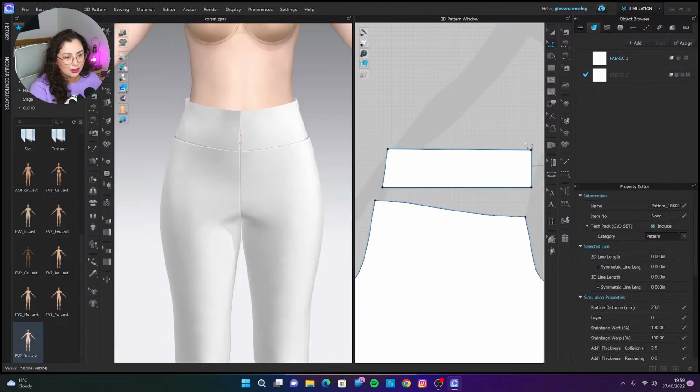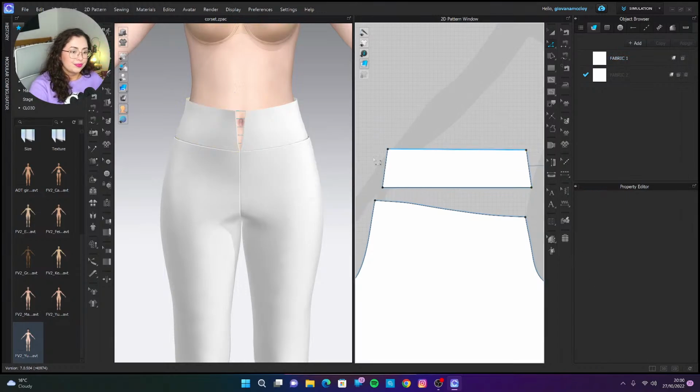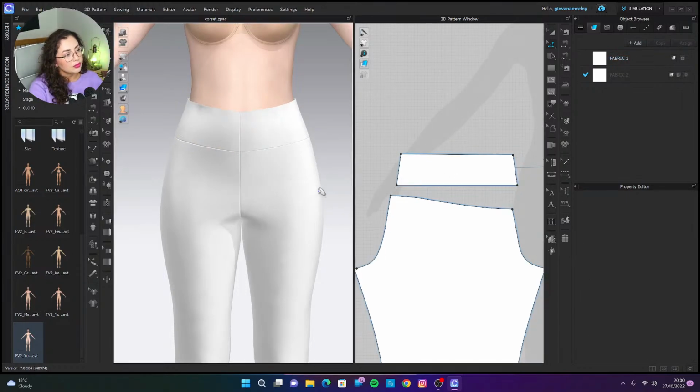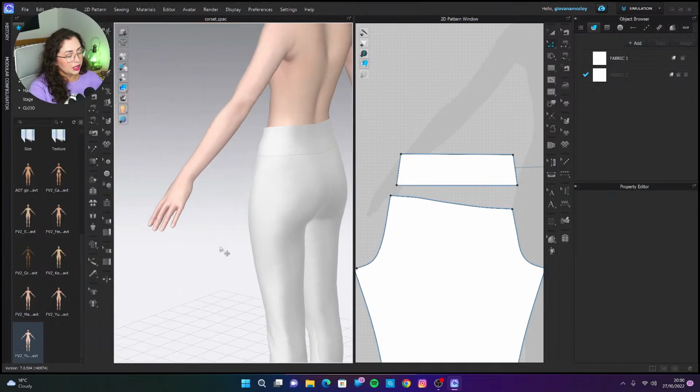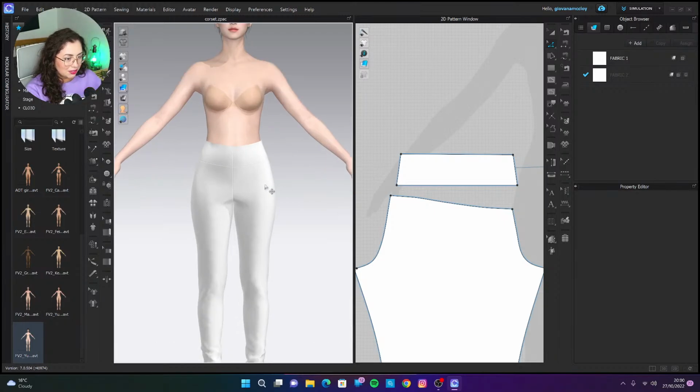I love this way of doing the patterns. Here you go, something like that. But yeah, that's a pair of leggings for you guys. Just make sure the sizing, like if you're gonna send this later, I always say there's two ways of using CLO and the patterns in it.